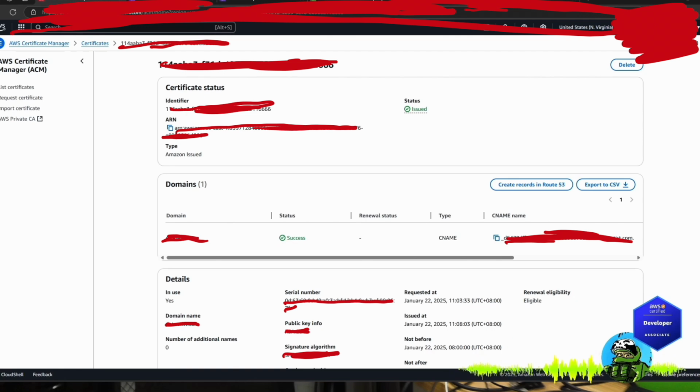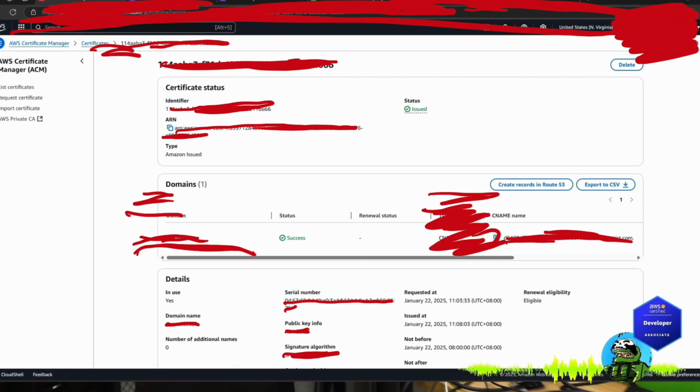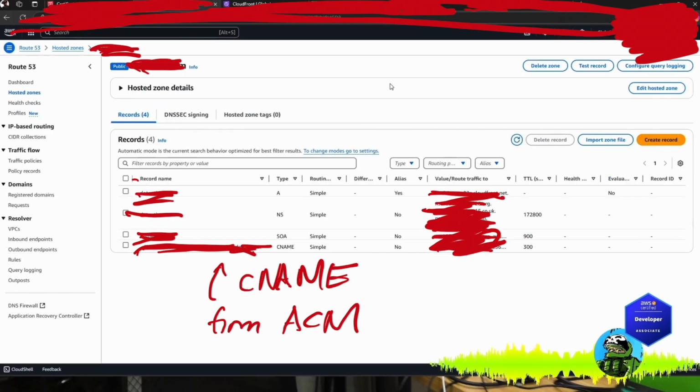we created a certificate, and by requesting a certificate to ACM via CloudFront, it will generate a CNAME name and CNAME value, and those are the values that we will use in our hosted zone to add another CNAME record, using the CNAME name and CNAME value given to us by ACM.